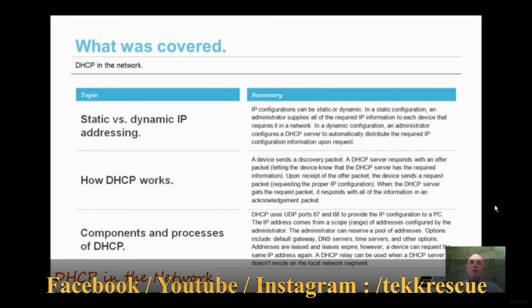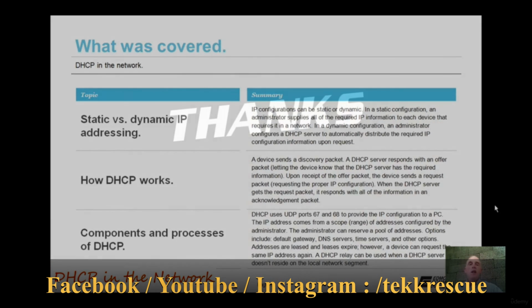Now that concludes this session on DHCP in the network. We started with static versus dynamic IP addressing, and then we moved on to how DHCP works and we concluded with the process.